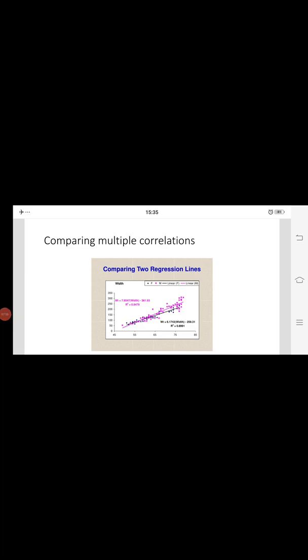It always takes on a value in the scaled range between -1 and +1, where -1 indicates a perfectly negative linear correlation between two variables, 0 indicates no linear correlation between two variables, and 1 indicates a perfectly positive linear correlation between two variables. We need to compare multiple correlations, multiple regression lines.